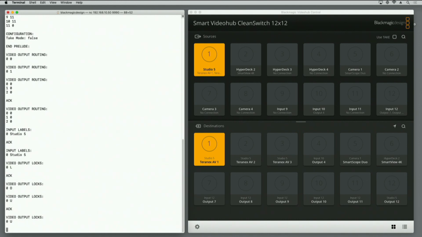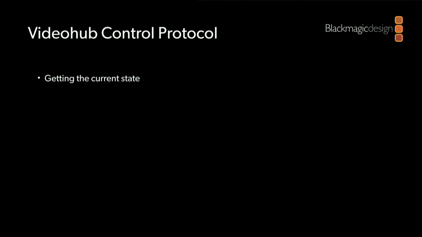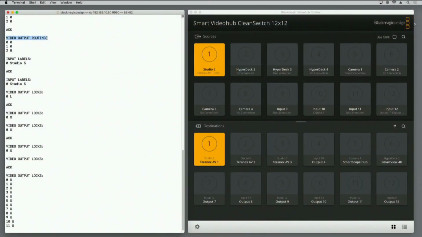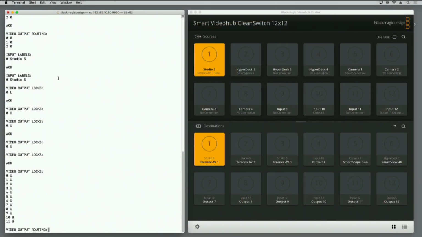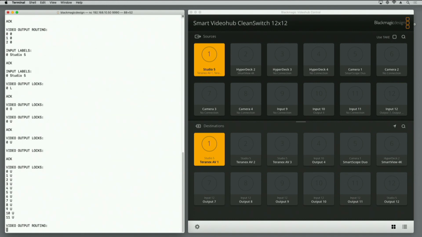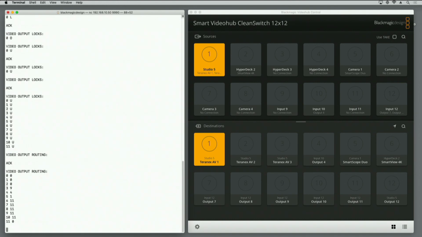If we want to get the current state, let's say your script or application isn't tracking changes, you can just enter an empty command block name and you get the full state of that. If you want to see the video output routing table, we'll enter that, this is just an empty command, and you'll get the full routing table.